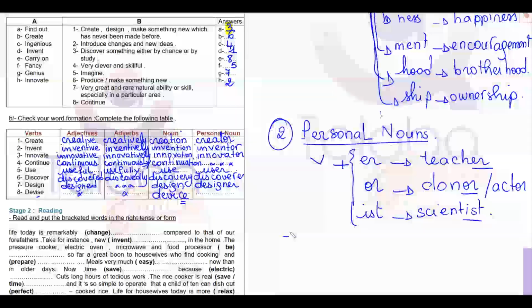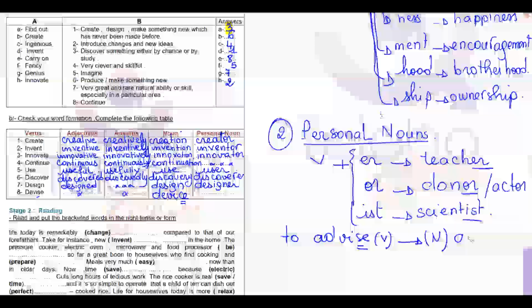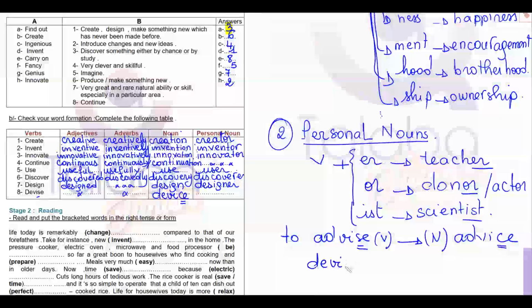It resembles the word advice. We say to advise with an S, the verb. The noun is with a C, advice. Like this one, you say to devise. It means to create something.